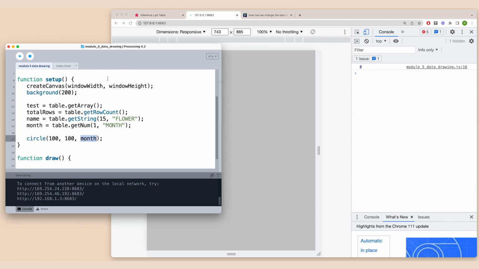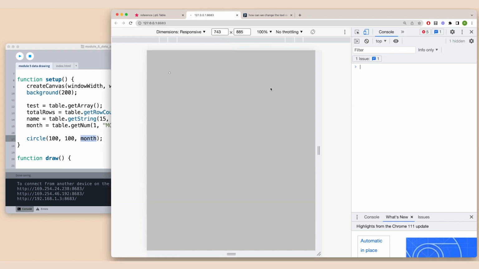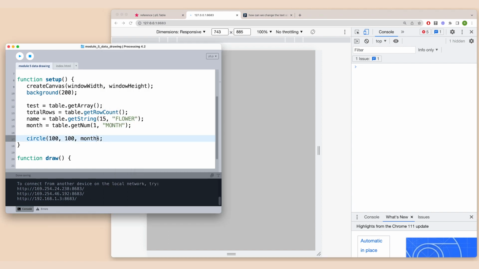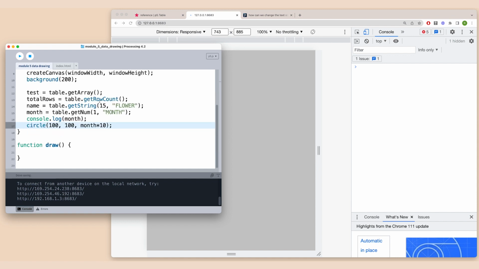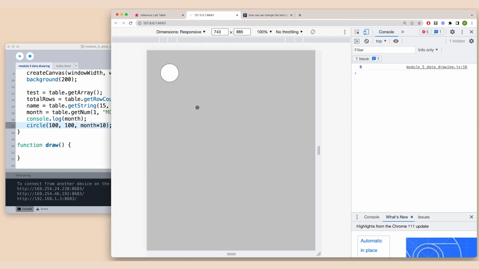Okay, so I've saved that, and if I refresh this, we should have a circle that's 8, well, only 8 pixels in size. Let me try multiplying this so that we have a better idea. So month times 10, and I'm actually gonna keep that console log so that we can see. I've saved that, I'll refresh this. So now it's technically 80 in size, right?